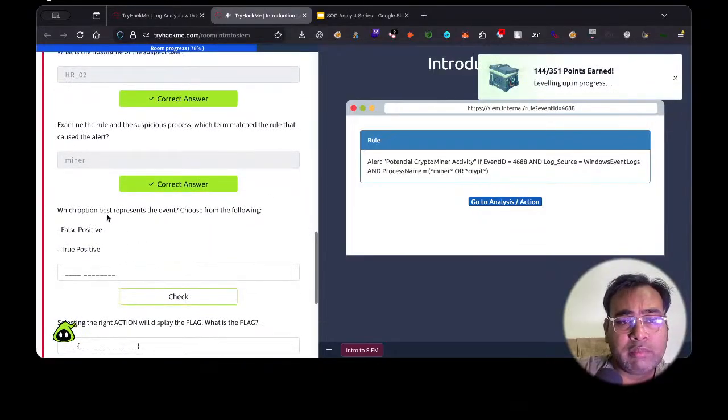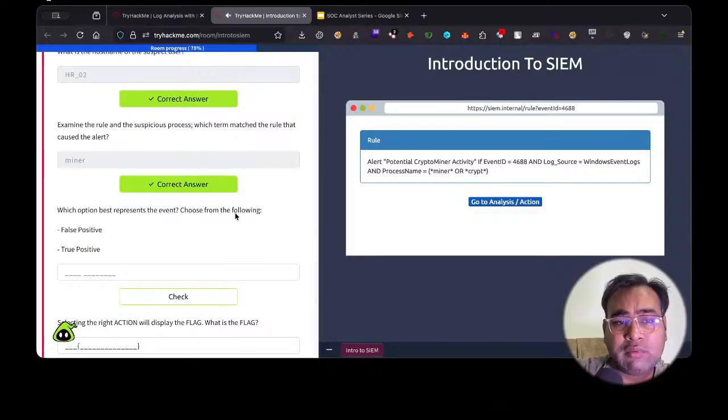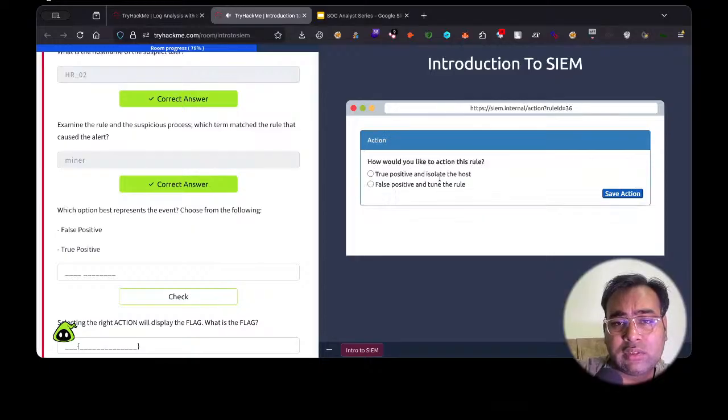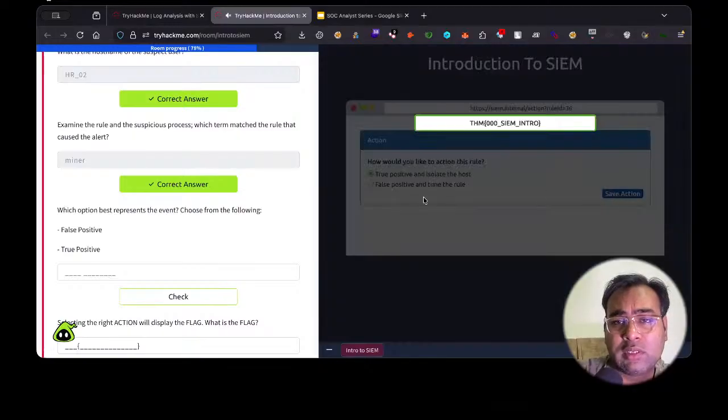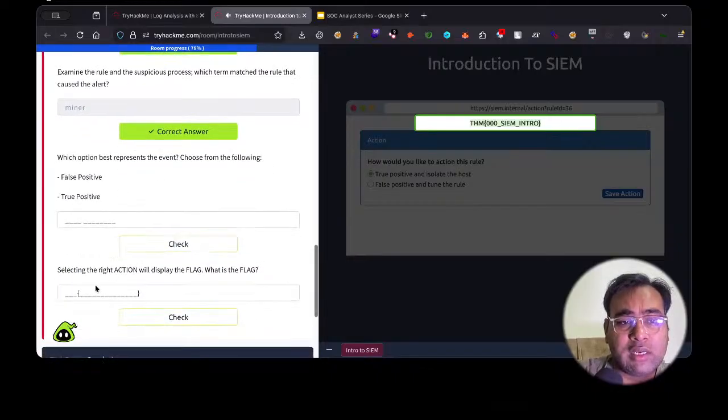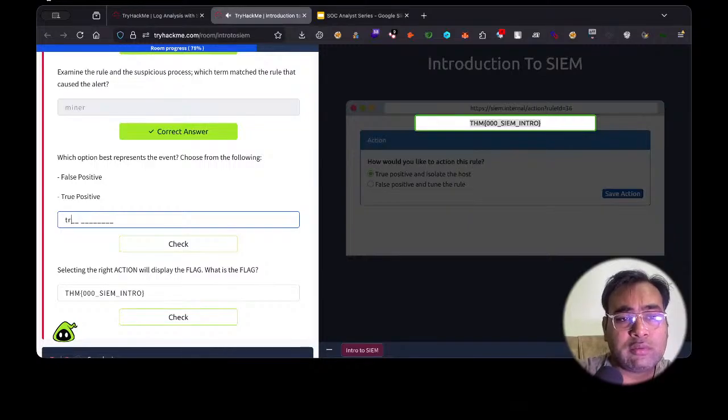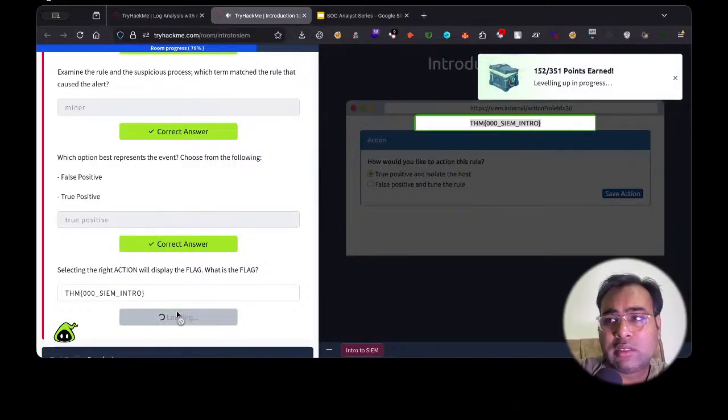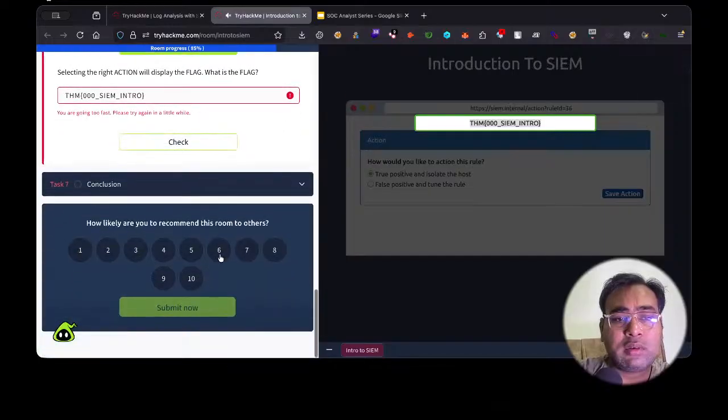Which option best represents the event? Choose from the following: false positive or true positive. You can click on go to analysis. So it is a true positive, and we have to isolate the host, and you will get the flag. So I'm copying the flag here. This will be the answer for the last question, and this is true positive. You can check it, and then your lab is solved.